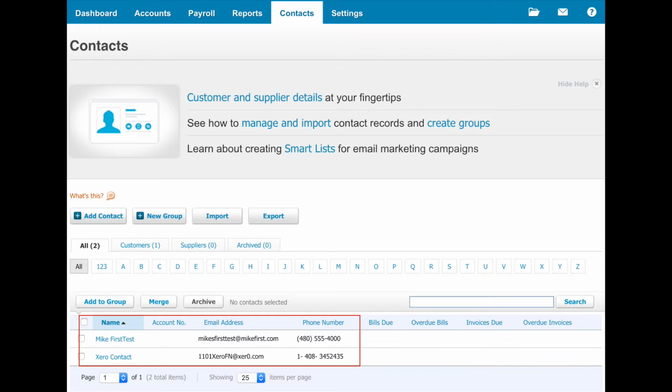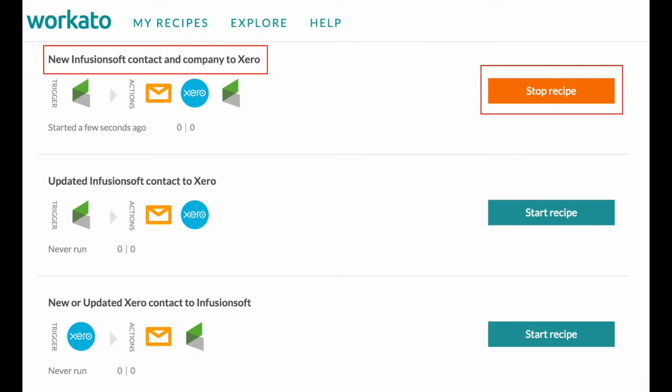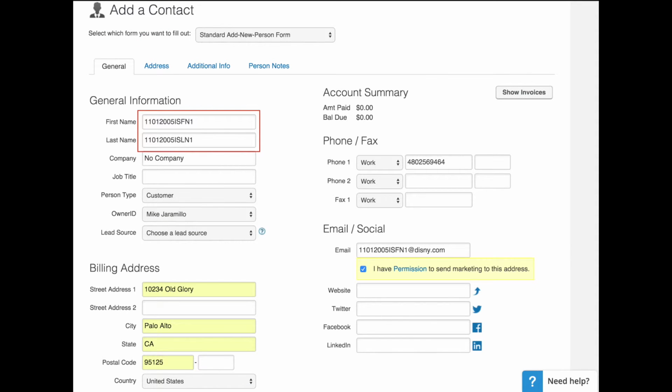Let's get the integration recipe started to start the sync. We select the first recipe, New Infusionsoft Contacts and Companies to Xero. Click on the Start button and it turns orange. Okay, now let's go and add a new contact in Infusionsoft. Here we add all the details for the new contact, the address, and the email, and the phone numbers.